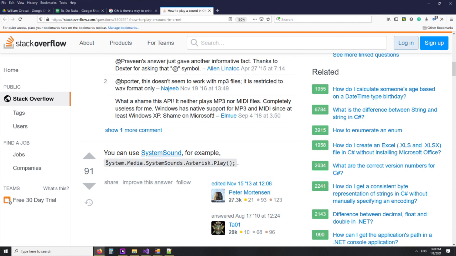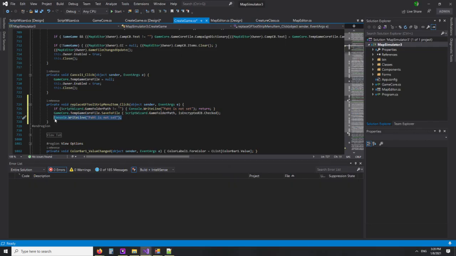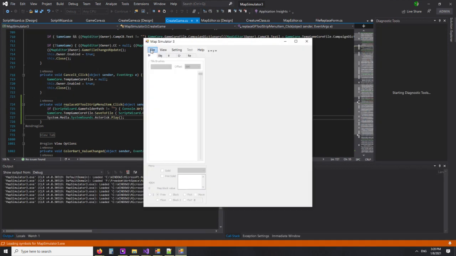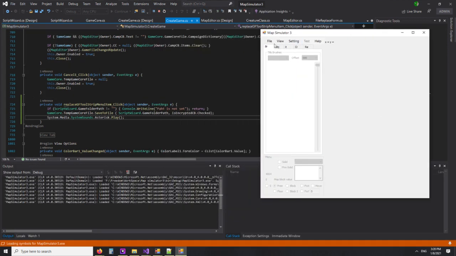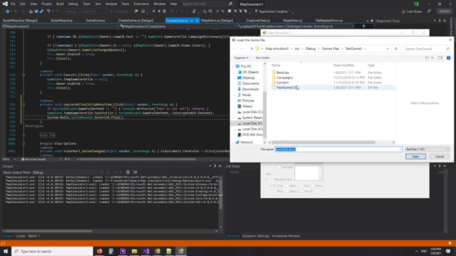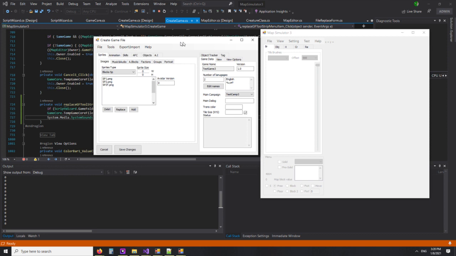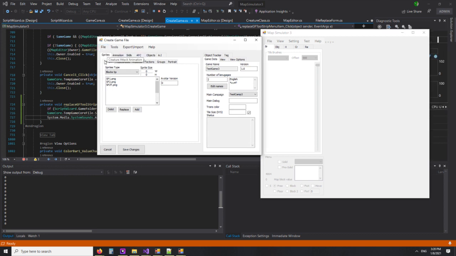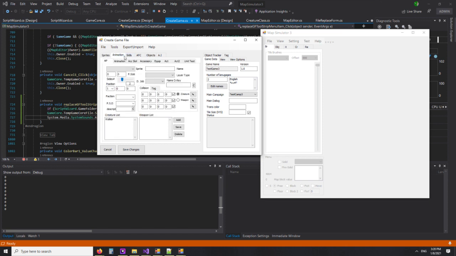Well, I could try this. Yeah, let's try this. I might need to use some kind of library. No? Okay. Let's give it a try. Nothing. Now how can we test this?